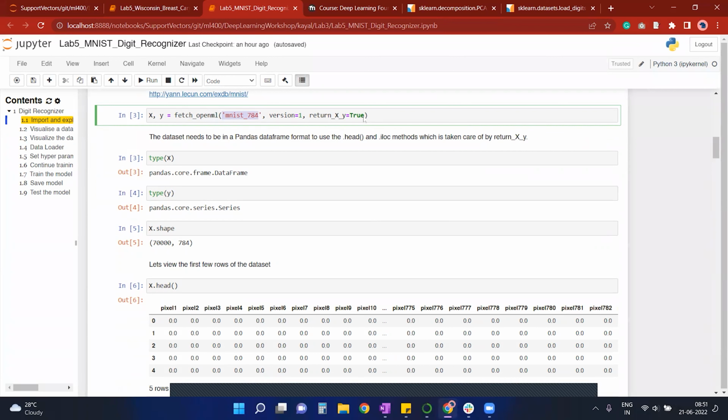This argument makes sure that what is returned is not in a single data frame. We want X and y separately. And when you say return_X_y, this is automatically returning a data frame.